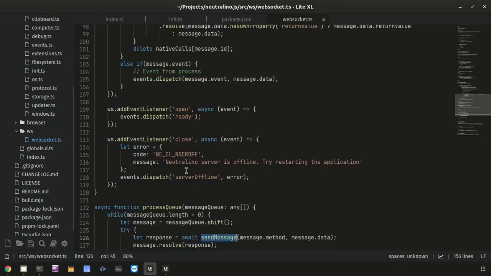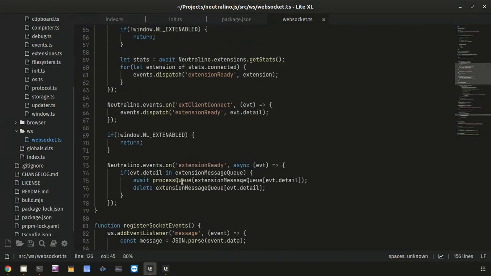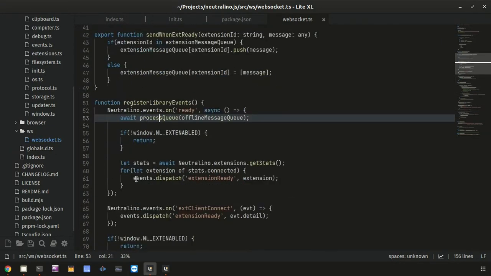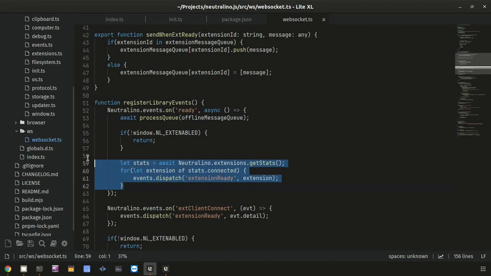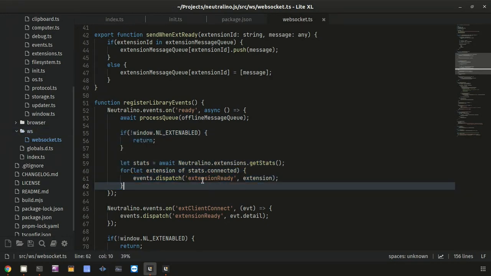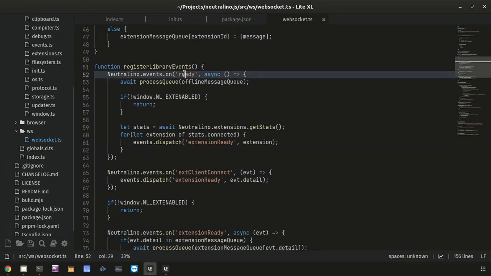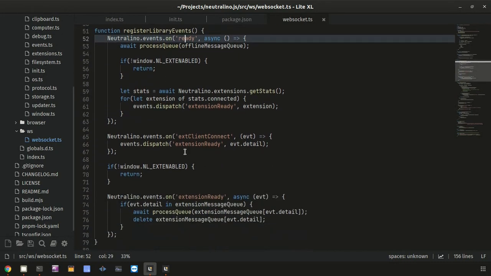Now we can go back to the register library events function. Here we process the offline queue, then it is going to do some extension related things as well. It is basically going to dispatch this extensions ready event if the extensions are already loaded, and that's about the ready event callback. Then if we scroll down a little bit, we can find another event.